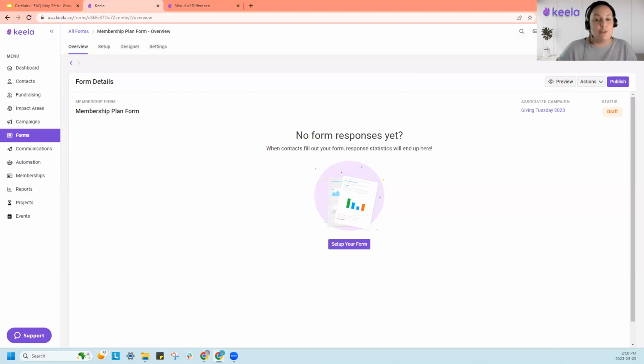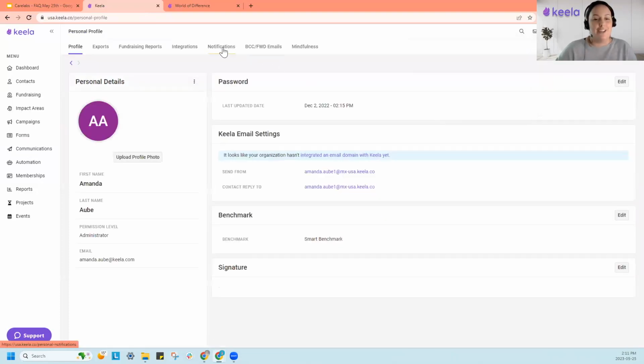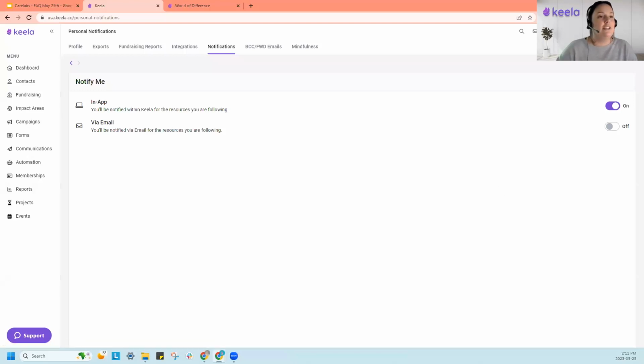So for each individual user on your account, the personal settings will also need to be managed by each user. And you can do this by heading into your personal settings here instead of the organization settings, under notifications. And by default, you'll always have the in-app notifications turned on, but not necessarily the email notifications. So it does depend on how much time you're spending in Keela on a daily basis, whether you'd like the emails toggled on or off, but it could be managed here under your personal settings. I like to keep them all on so nothing gets missed. But if you're spending all day in Keela, you might not need that, right?